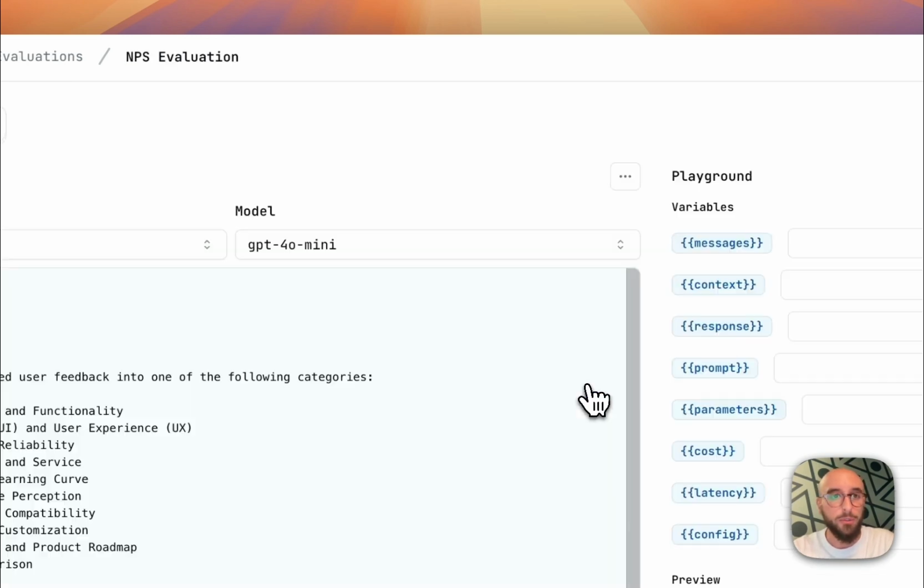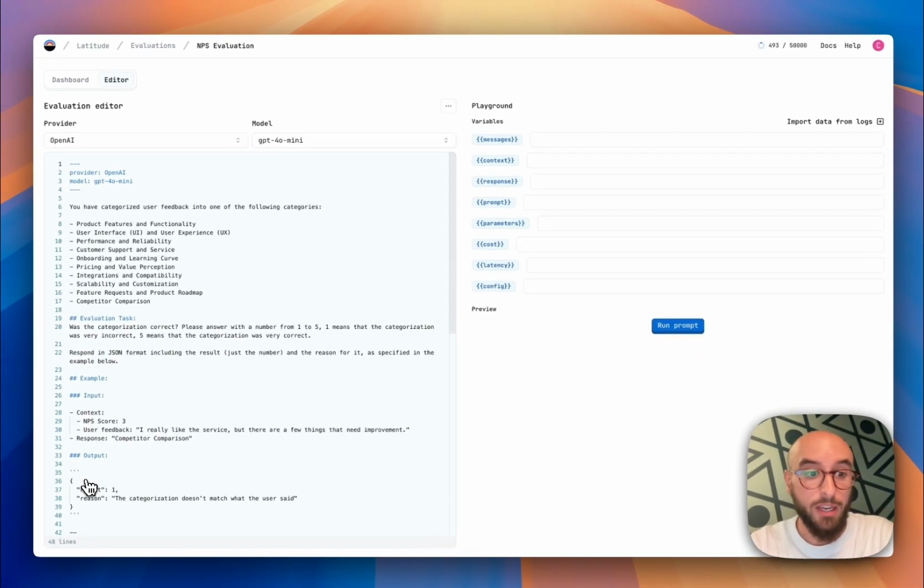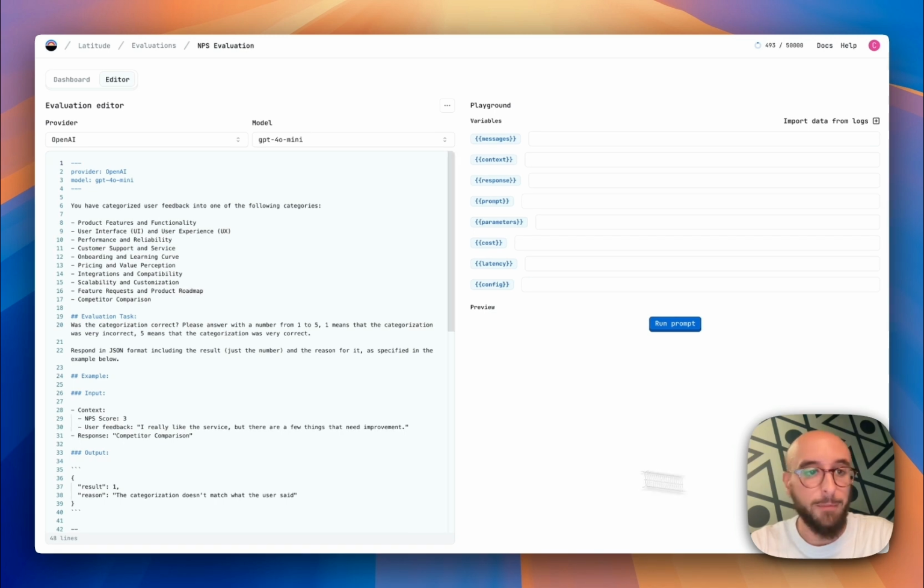In this case, if I go to the evaluation, you'll see that it's actually another prompt. Here, I tell the LLM, which is actually GPT-4o mini, because for evaluations, you can use smaller models, which are also cheaper, because they tend to do a better job than if they had to do it from zero.